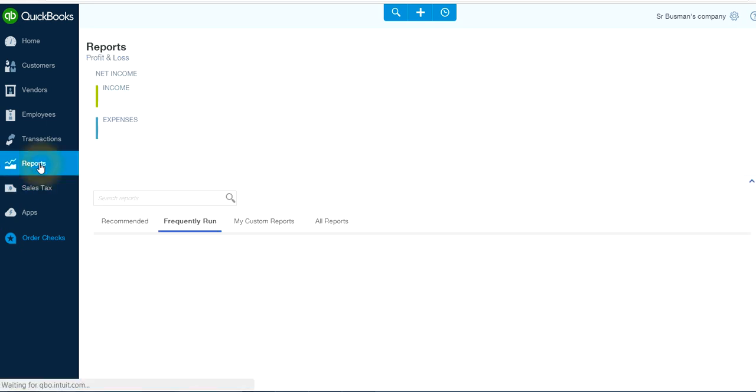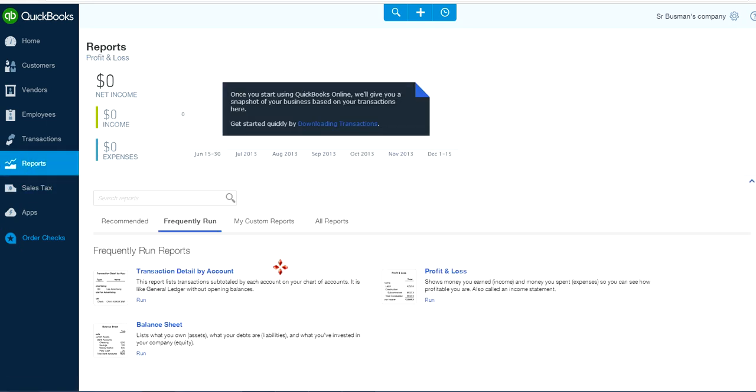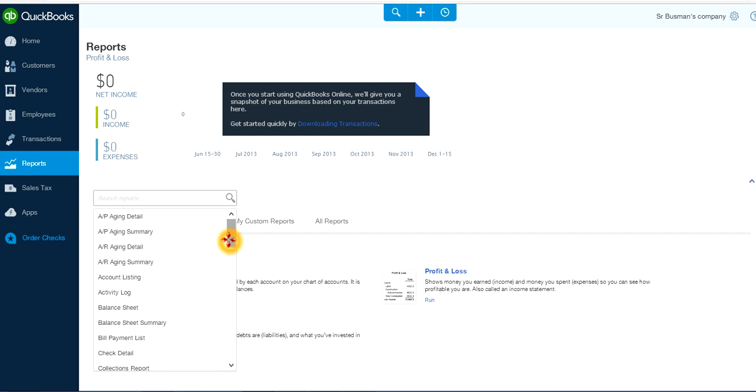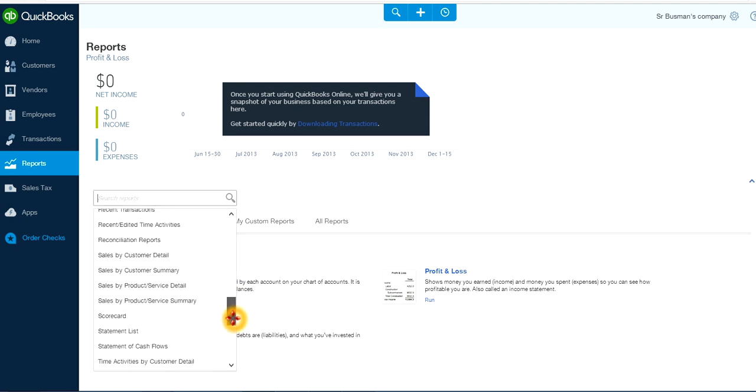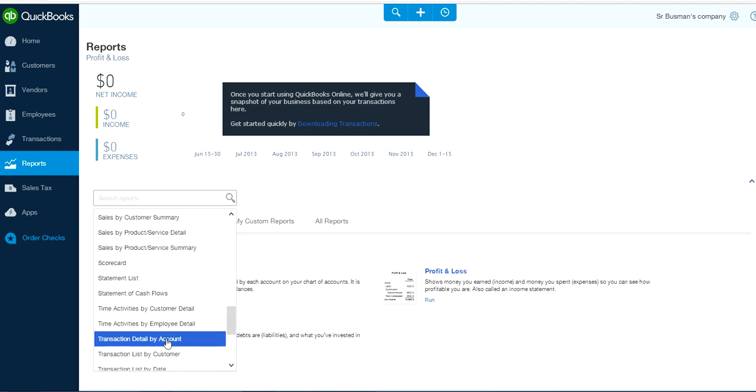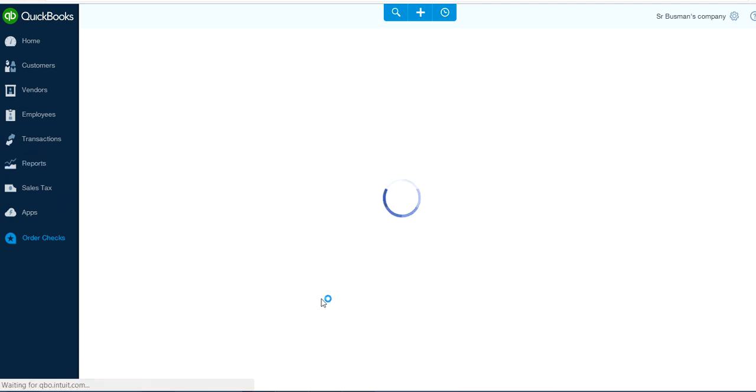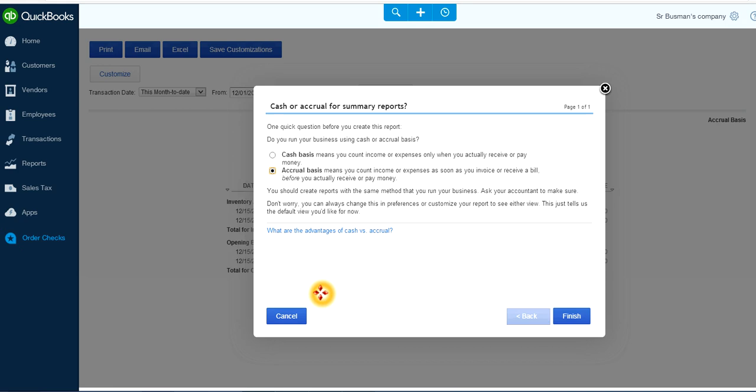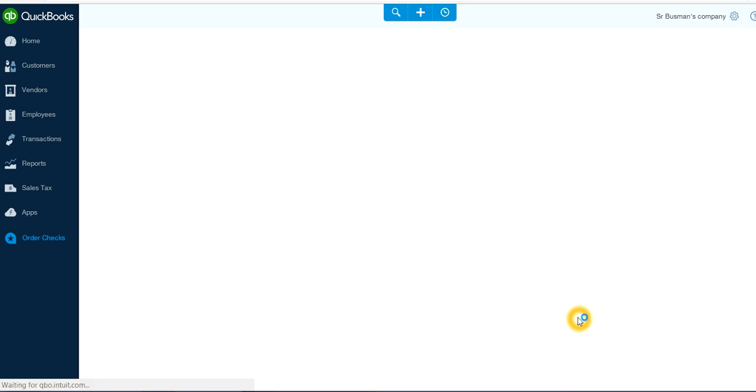Okay, so let's see how this beginning balance, beginning inventory, posted to your QuickBooks. Let's go to reports, click reports here, and it'll list transaction detail by account. Somehow, if it's not on your frequently run reports, you can go in here to the search and run that report. Transaction detail by account right here. Let's click that one and see what happens. Okay, so this is first time it's asking accrual or cash, so let's just say accrual for this purpose.